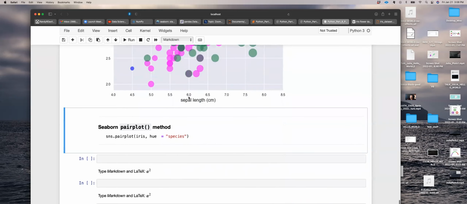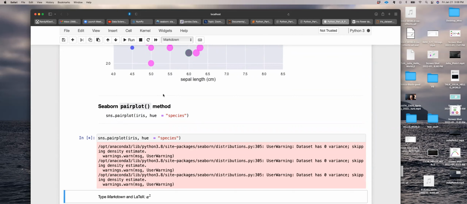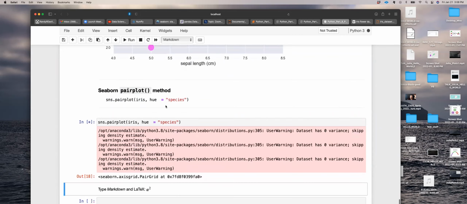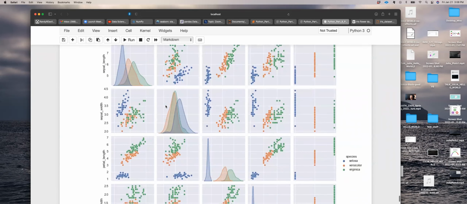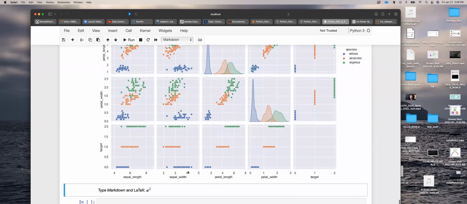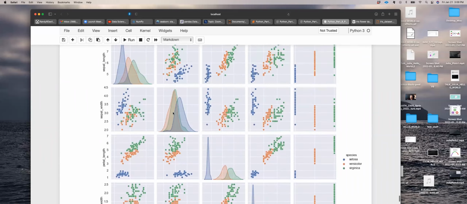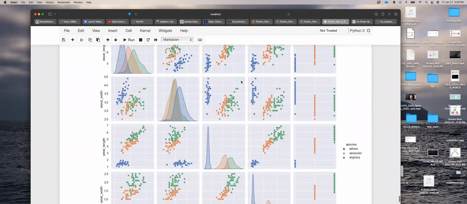Okay. Now, there's one method from Seaborn that I think might be useful to look at. And that is the Seaborn pair plot method. There's some warnings here, it's fine. So this is the Seaborn pair plot. Now, if you look at this, for example, I'm going to look at sepal width. So this is this column here. Sepal width versus sepal length is this plot. Okay, and then we're looking at distributions of values along the diagonal.